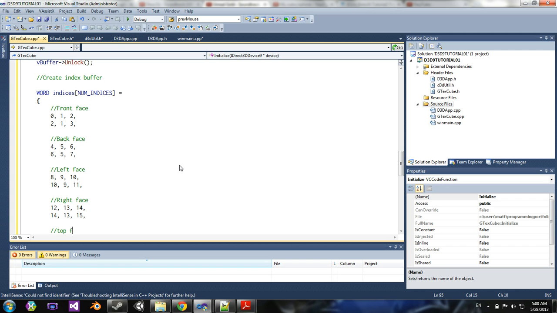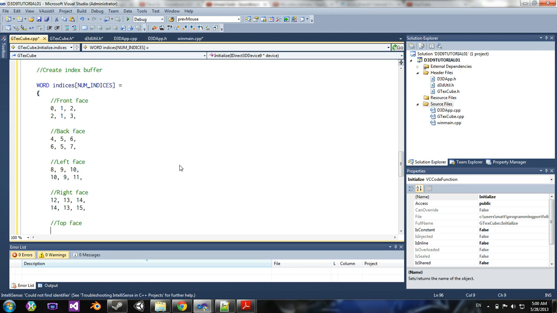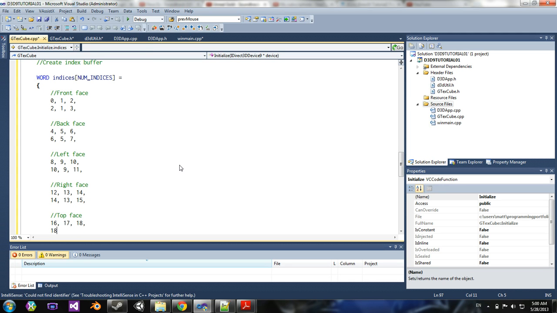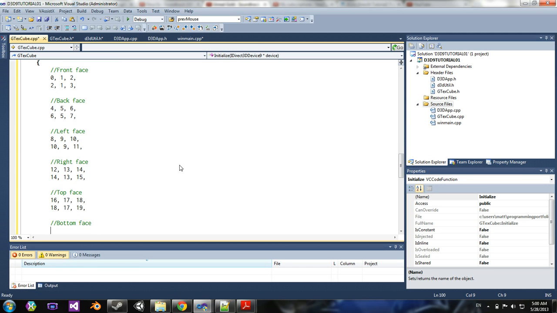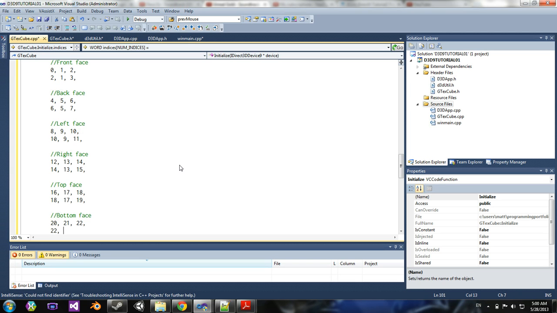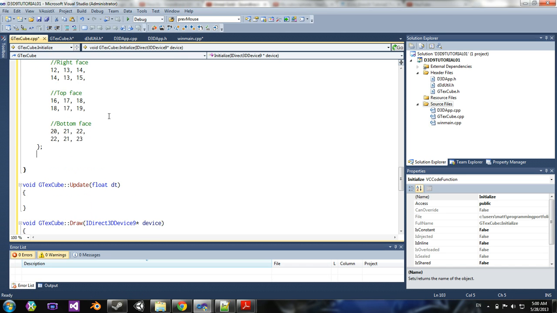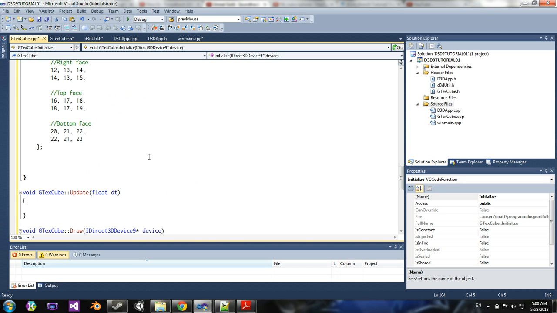The top face should be 16, 17, 18, 18, 17, 19. The bottom, excuse me, the bottom should be 20, 21, 22, 22, 21, 23. That should be correct. We should have ended with 23, having used every vertex.